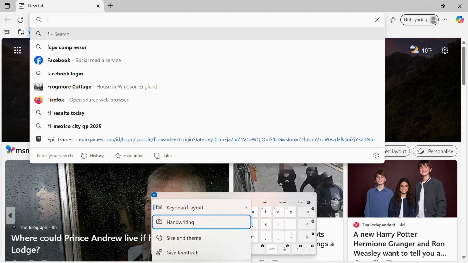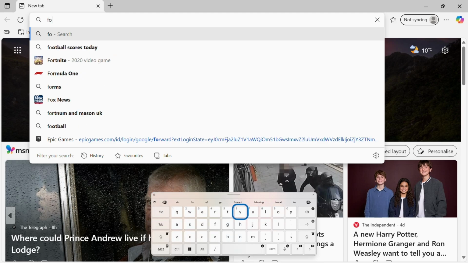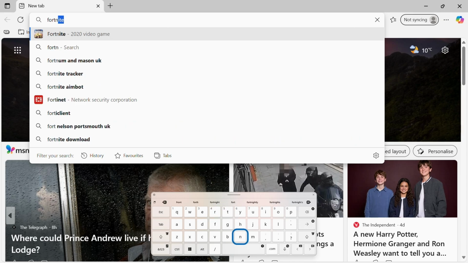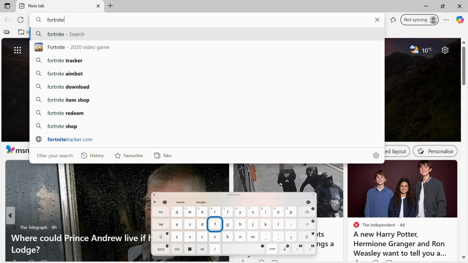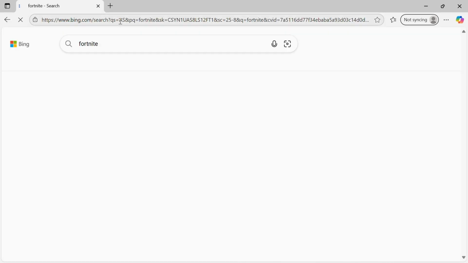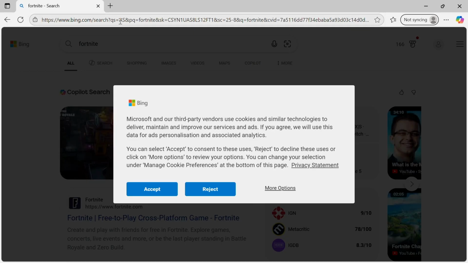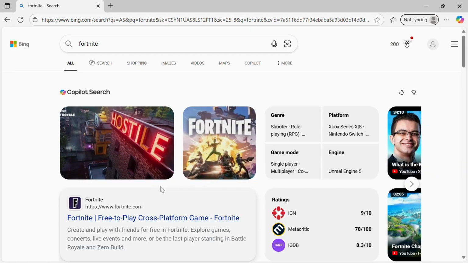So I'm just going to type in something random like Fortnite, for example, and then after you type it in, all you got to do is literally just press your options button, and then it's going to confirm it. Then you can search it up and do whatever you want. You can even go on YouTube if you wanted to, which is a really neat feature as well. But it's as simple as that.